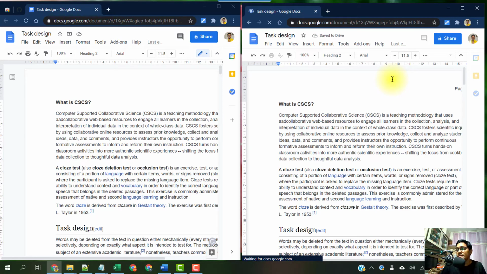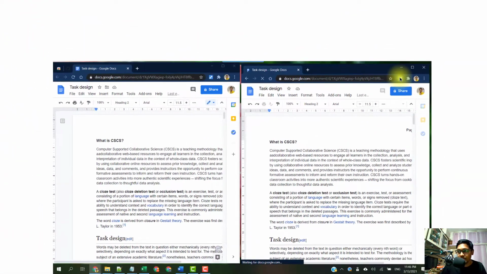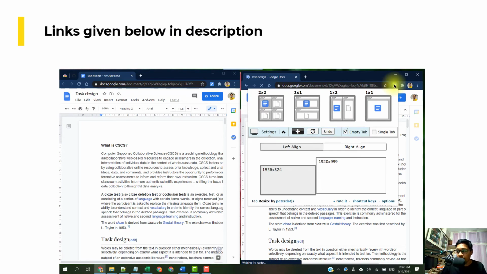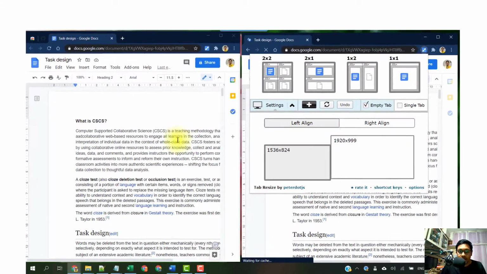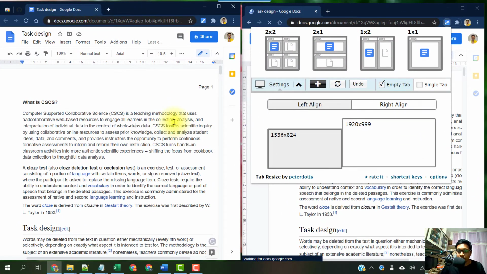I personally like the Tab Resize Chrome extension. It has got quite a few options that you might want to try. I'll provide all these links in the description below so you can check them out.